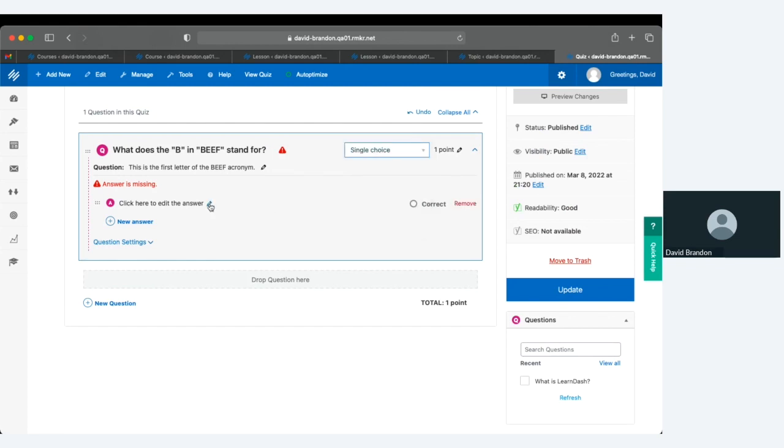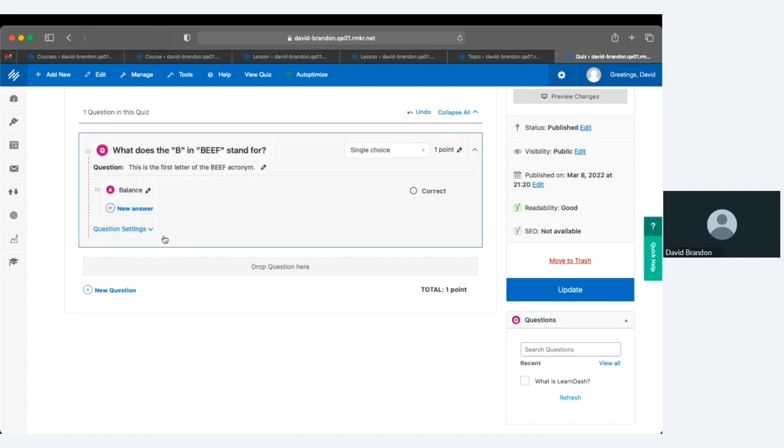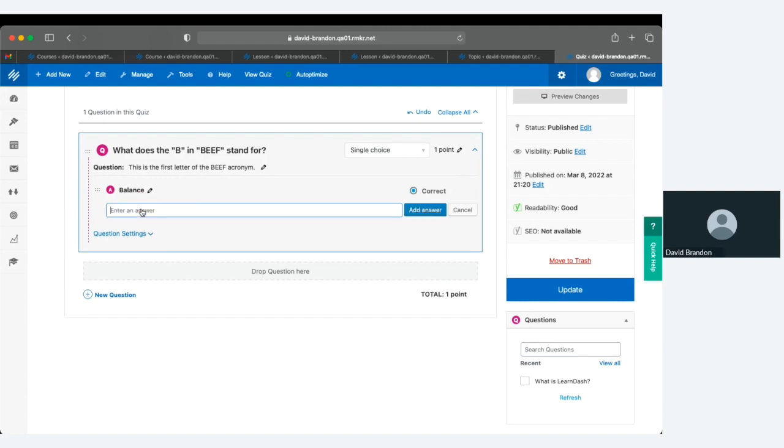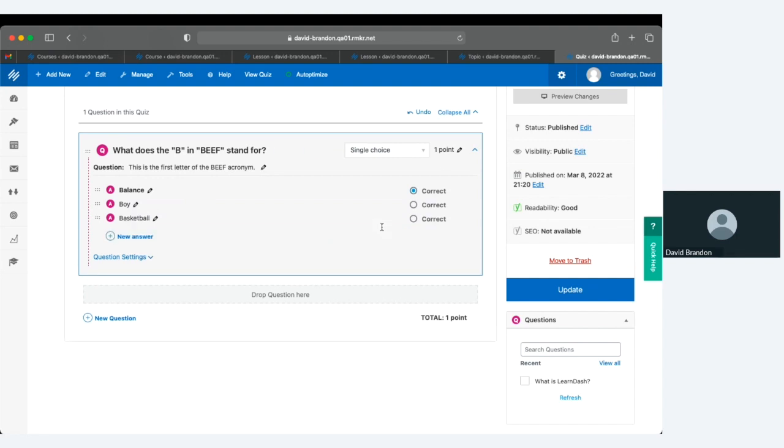So I'm going to say this is a pretty easy one. I'm just going to say balance, update answer. There we go. And I mark that this is the correct answer. And then I'll add in a couple of other answers. So I'll say, I don't know, just a couple of other random B words. There we go. So now it'll show up and it'll have a couple of different choices, and there's one correct choice. That's the single choice. There we go. Go ahead, Katy.